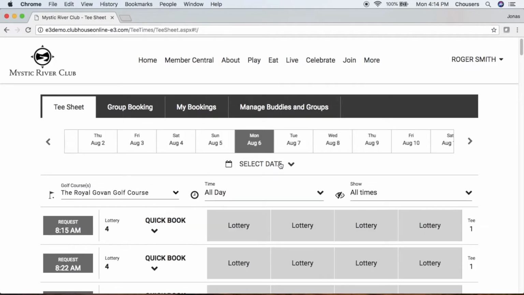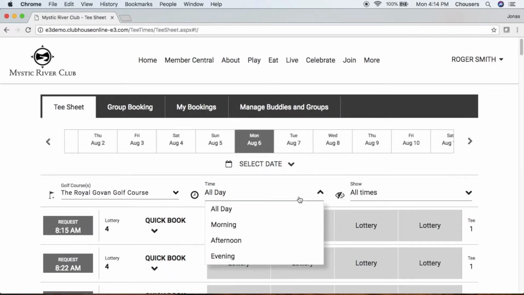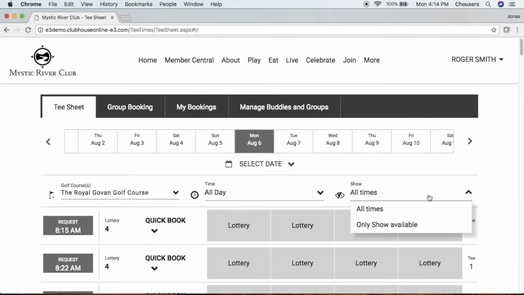When you are looking for the time that you'd like to make your lottery request, you do have the ability to navigate through any courses that your club offers, the time of day you're looking for, whether it be all day, morning, afternoon, or evening, and whether or not you want to see all times by default, or only those that are still available.